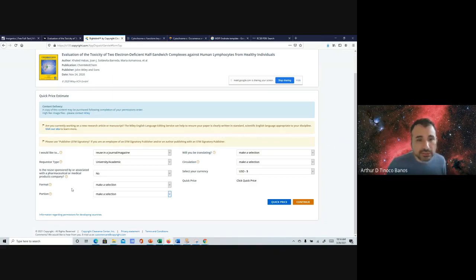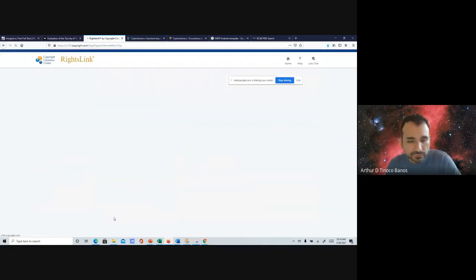The next thing is the format, which is the format of whatever we're going to publish. In this case, we're going to publish something electronic, but you might want to get print and electronic just in case, as there are some publications that are both. Then the portion: what exactly do you want to use? The full article, the text extract, figure or table? In this case, we'll go for the figure or table.